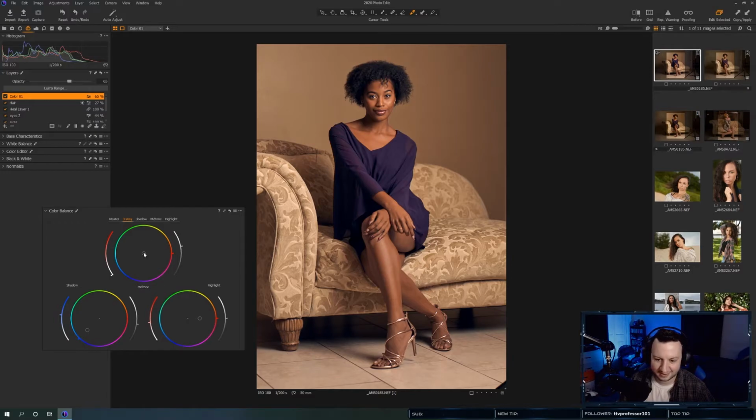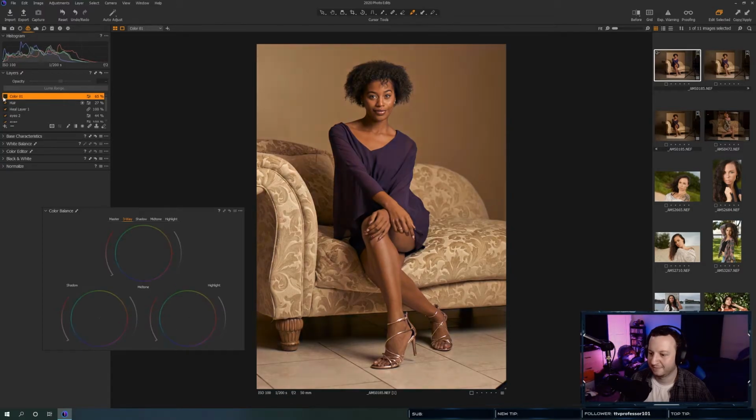All right, so let's leave that there because that's actually not bad at all. I'm not even lying. Let's add a new layer. We'll call this Color 02 so we can try a couple of different options here.